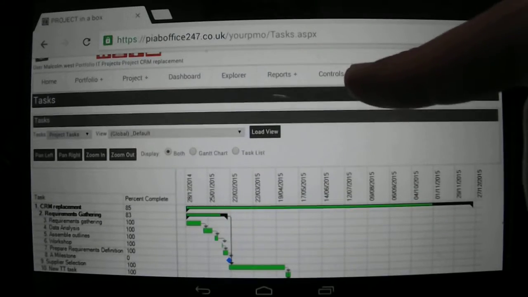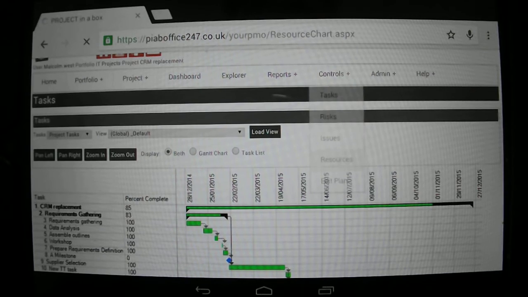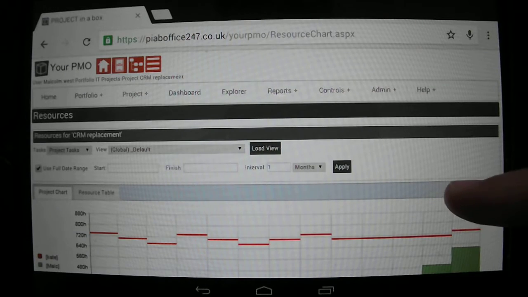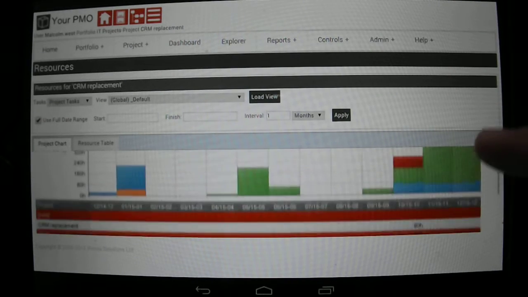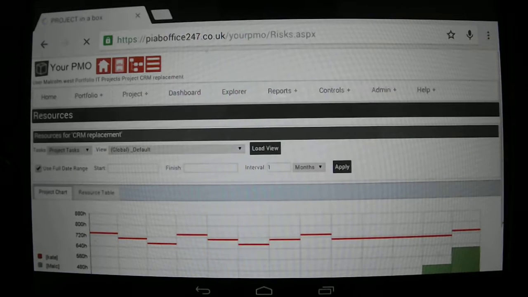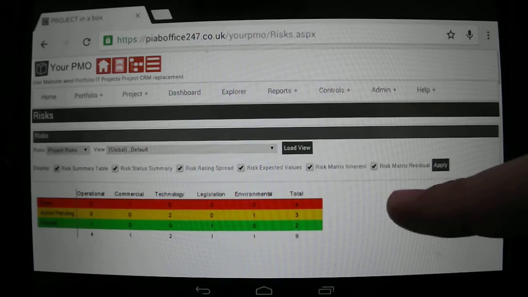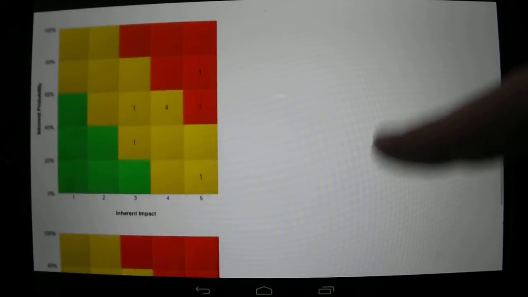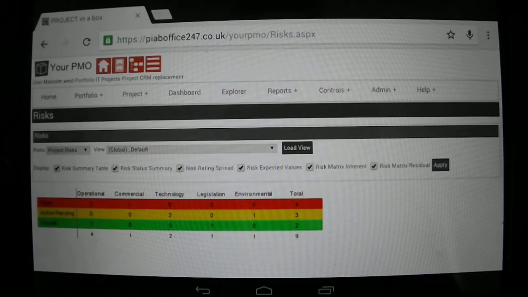I can do exactly the same sort of thing with my other controls, with risks and issues and resources. So let's have a little look at a resource profile for this project. So here we've got our project resource chart. I can do the same sort of thing with risks and issues, of course. So let's go and get a risk analysis, all the current project's risks, lots of different bits of charts and statistics and heat maps, etc., as well as my risk and perhaps response lists as well. So lots of detail there, immediately accessible.